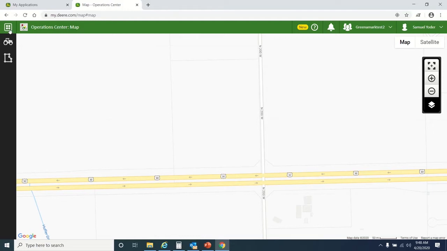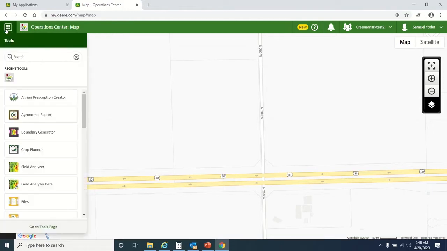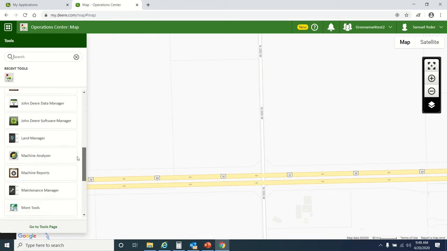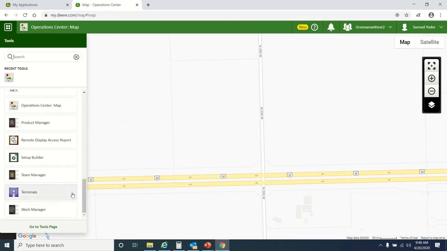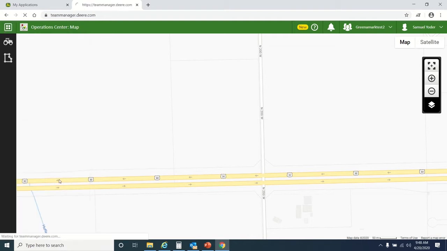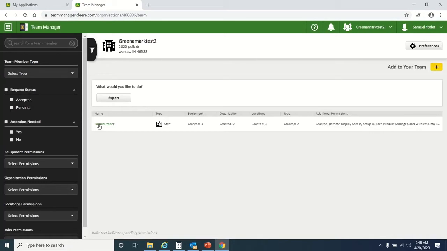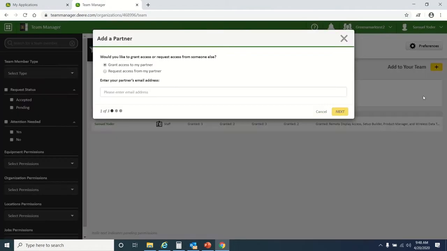You come up here to the top left, and there's the tools button. You'll drop down the tools, and to add partners and get started working with stuff, you'll go in here and come into the team manager. Under team manager, you can see, hey, I have me, and you can start adding to your team. So I'm going to add a partner. In this case, I'll add Greenmark Equipment.